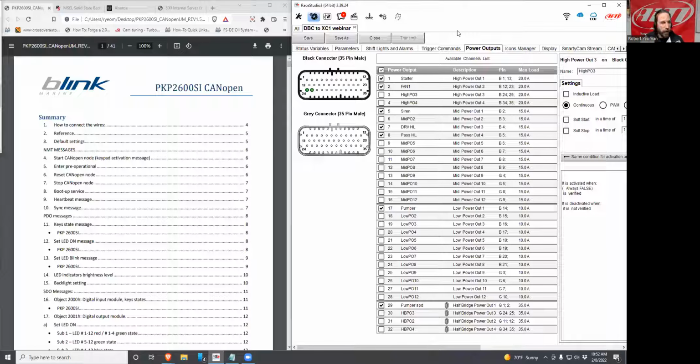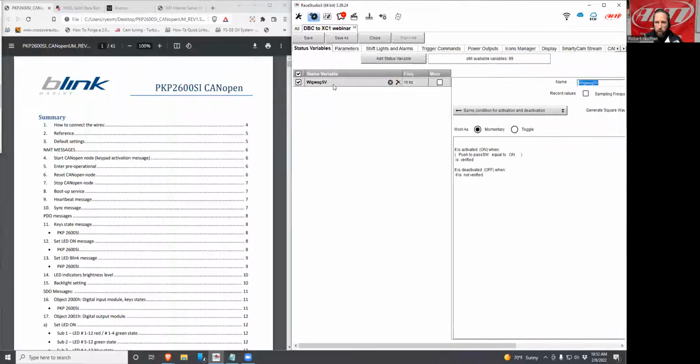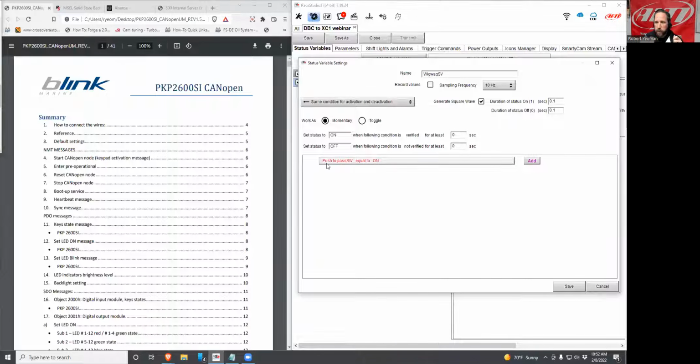So how do you do that, right? How do I get one button to basically create a pulsing signal and an on signal? And it's like, how do I make this toggle switch a momentary and a square wave and all these things? And the answer is status variables. We can create a status variable. I call this the wigwag. And when you open it up, you can see that it's a momentary option.